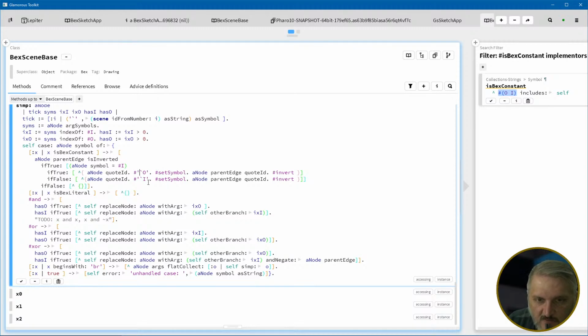Here's a hash mark that has a backtick in it, and in order to write that, you have to put these quotation marks, single quotes. And here, a node parent edge quote ID. So this is actually like compiling a list of symbols. And then here, when we do BR, this also compiles a list of symbols. So the interpreter, these are the quotations, right?